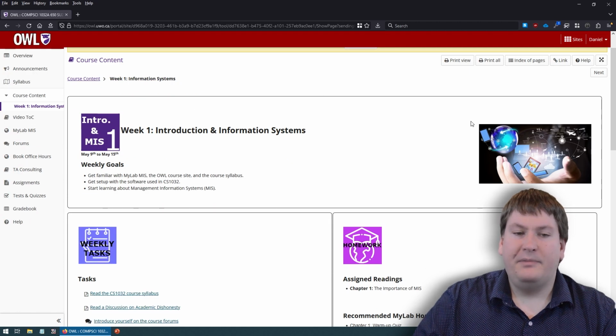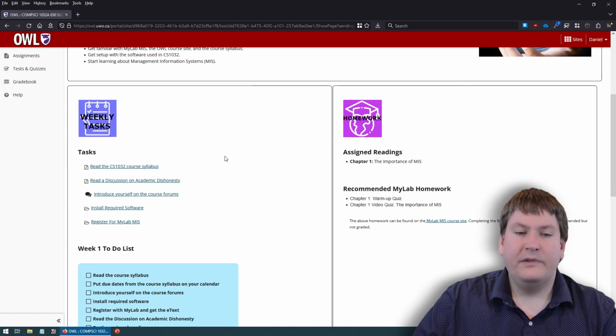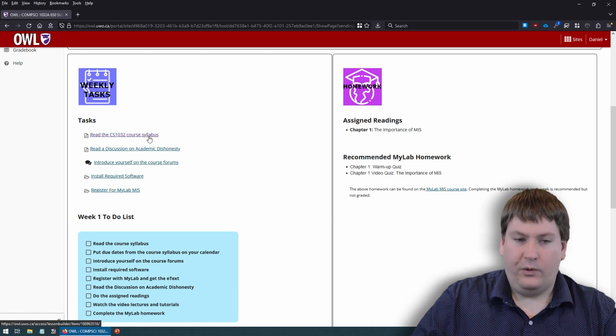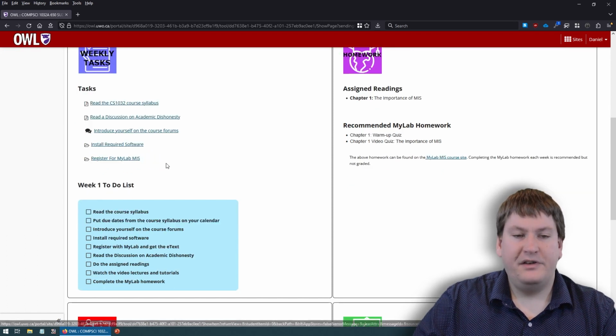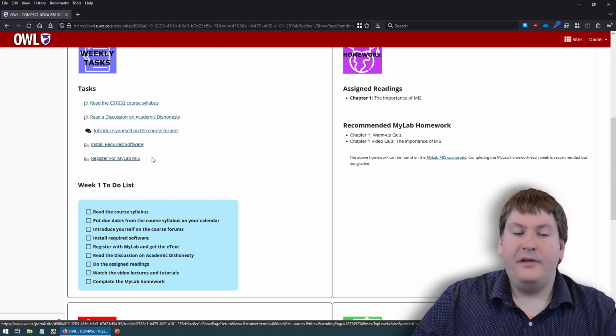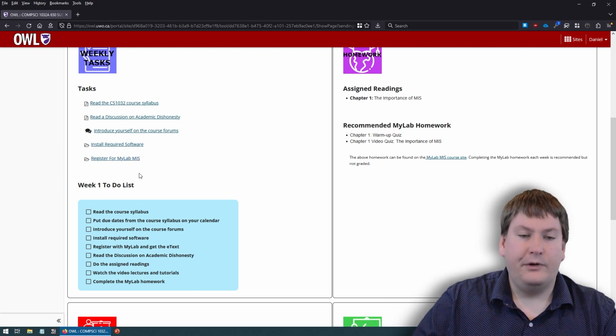Each week is going to be set up similar to this. We'll have a basic list of goals for that week, and then it will have a list of tasks under weekly tasks. So for the first week, the tasks are reading the course syllabus, reading the discussion on academic dishonesty, introducing yourself on the course forums, installing the required software, and registering for MyLab MIS. That's the site where you'll get your textbook through.